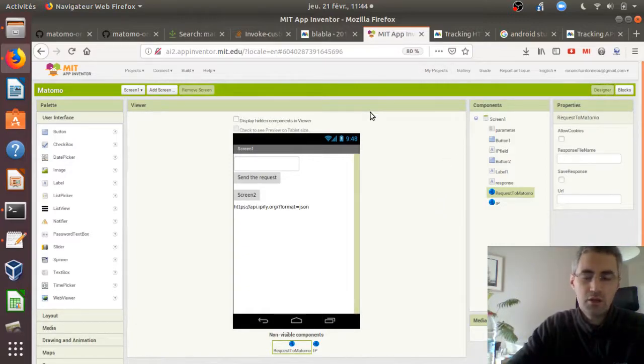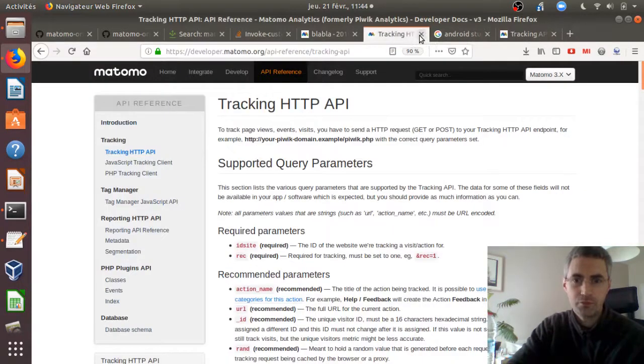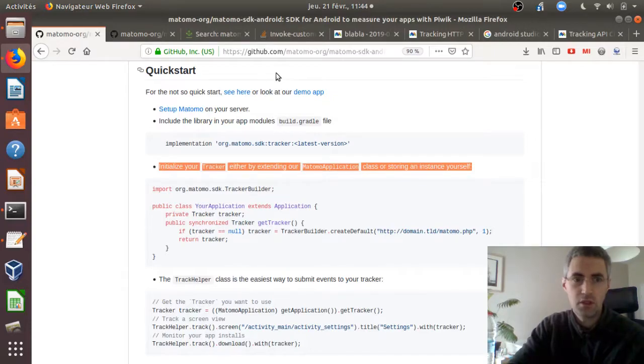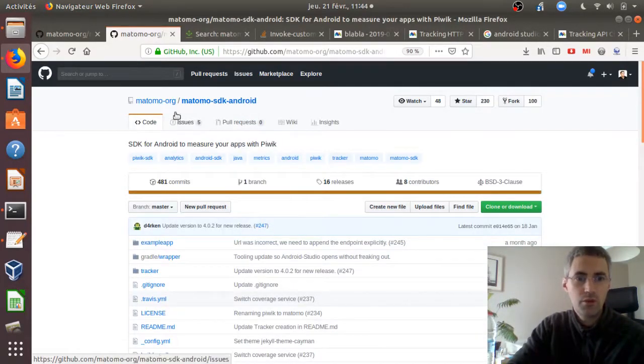And really, my idea is how you can create an Android app from the main software, which is Android Studio, and how you can track that with Matomo Analytics, and that's the part of this video. So basically, it will be about understanding how to implement the Matomo SDK that you can find here. So let's get started.